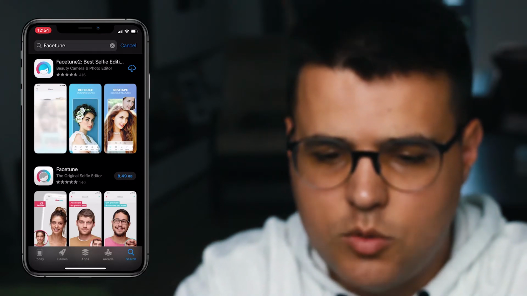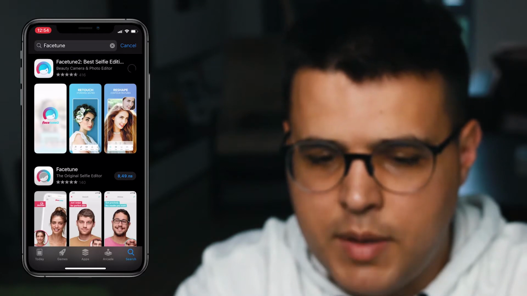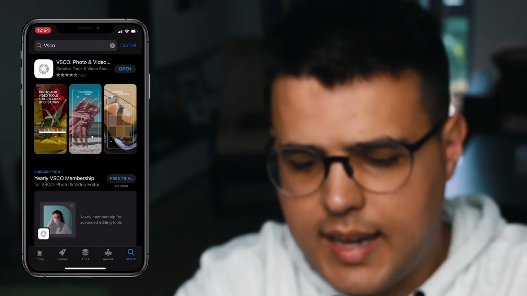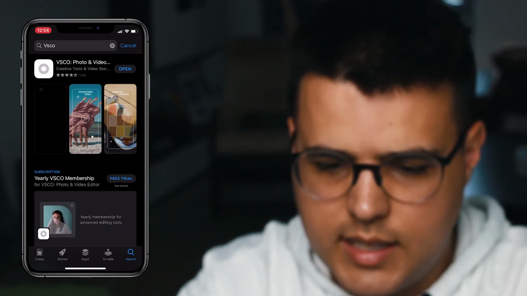And while it's downloading, I will also use another app that has a lot of free filters, and it's called VSCO. You're probably like me and you have no idea where you install your stuff. Okay, while Facetune is downloading, let's start with VSCO, I guess.